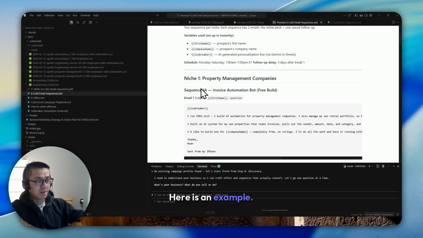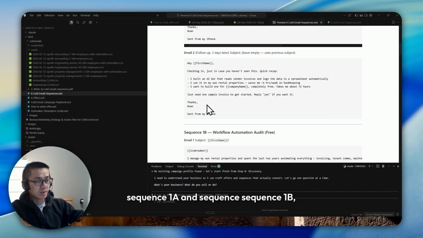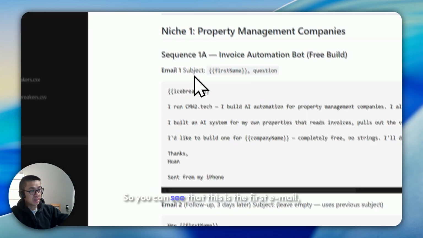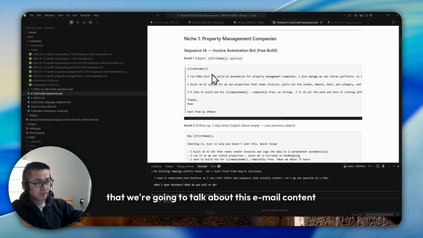Here is an example. For niche 1, we have sequence 1A and sequence 1B. Basically 2 sequences, and each sequence has 2 emails. You can see that this is the first email, the first reach out, and this is the second email, the follow-up if nobody replies to you. So we're going to talk about this email content as an example.